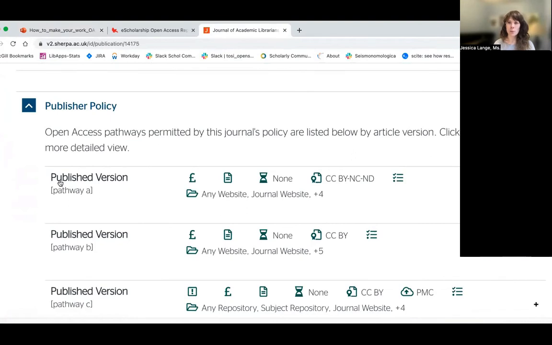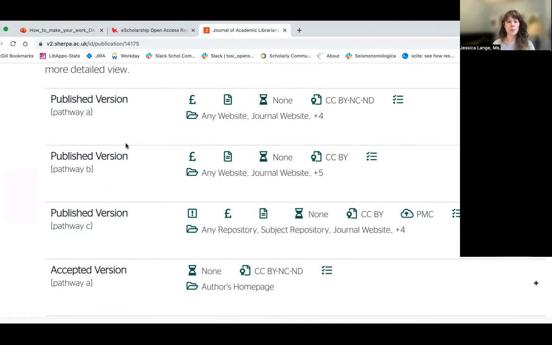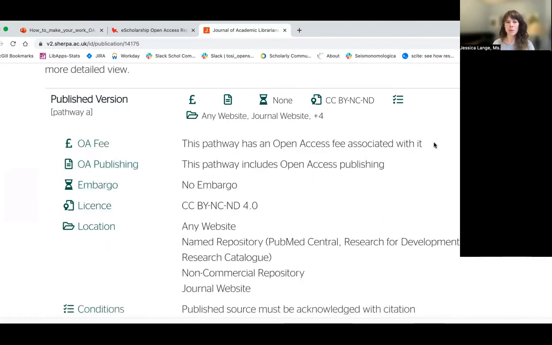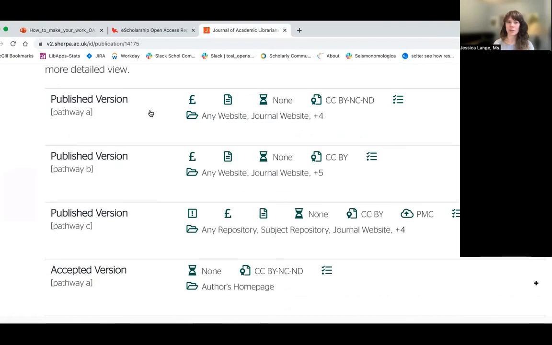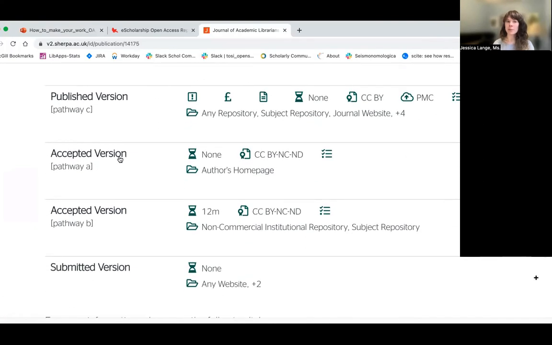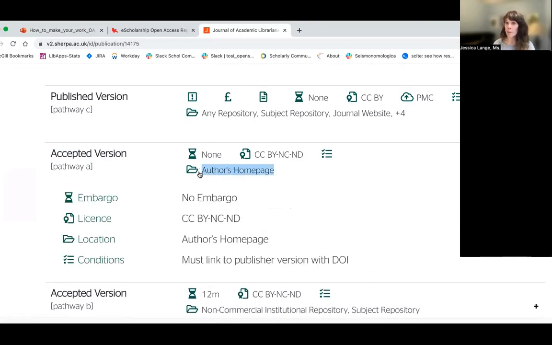Once again, this is important because it's going to tell you what you can do with the different versions of your paper. There are different pathways, but if you want to make the published version of this journal open, you have to pay a fee. So maybe you think, I don't want to do that. You might think, what can I do with my accepted manuscript version? For your accepted manuscript, if you had a website, you could post it to your website immediately. So there's no embargo. You have to put on it a certain Creative Commons license, and they want you to link back to the publisher version with a DOI.